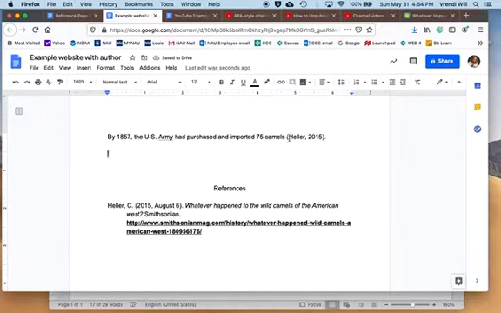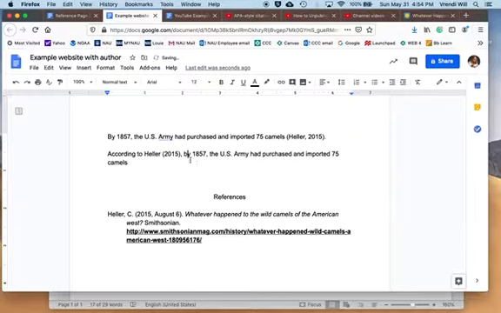However, you could also put the in-text citation at the beginning of the sentence. So you could say, according to Heller, and then in parentheses, 2015, comma. Well, I'm just going to copy this to make it quicker. By, I'm going to change it a little, by the year 1857, the U.S. Army had purchased and imported 75 camels. So here's an example of in-text citation at the end of the sentence. Here's an example of in-text citation at the beginning of this sentence. But this is what it would look like.